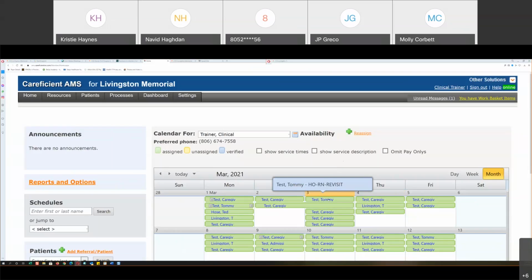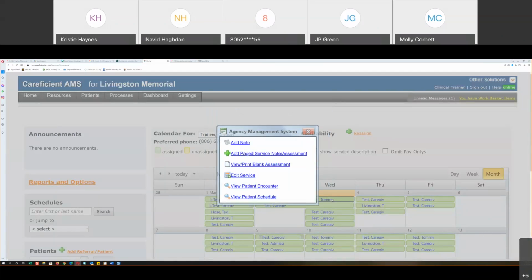Okay, so what we're going to do then is go on to a routine visit. We've admitted our patient, a couple of days has gone by, and we log in and see that we are going to see Test Tommy today for a routine visit. So we're going to click on the visit just like we did before. We're going to look for that green plus where we're adding the page service note assessment, just like we did before.